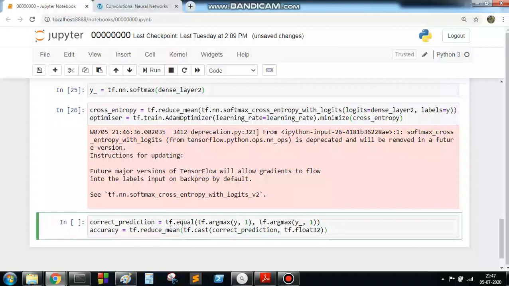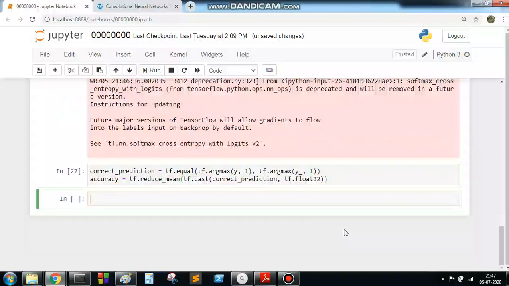So it will give a mean. Suppose 5 predictions are correct out of 10. So what is the mean? 5 by 10. This will give me 0.5 accuracy. So in this way we will get the accuracy value.